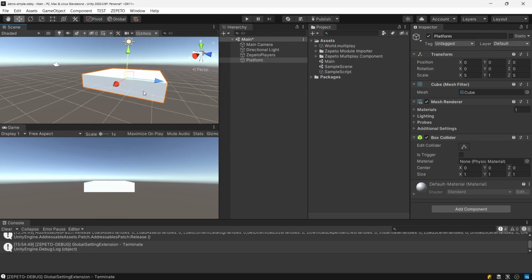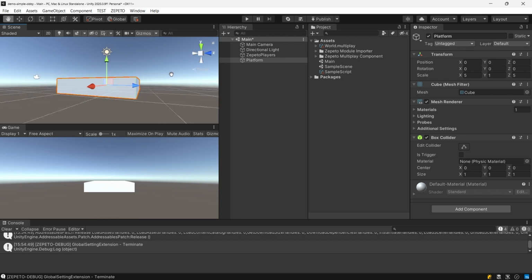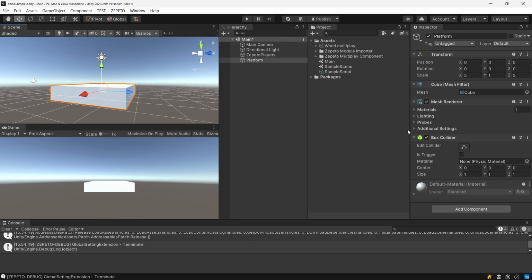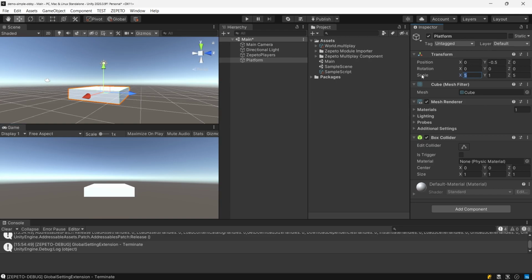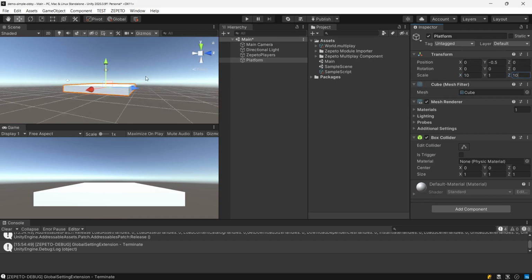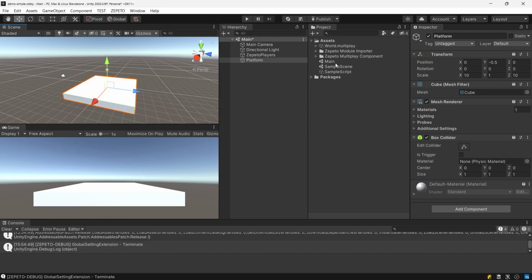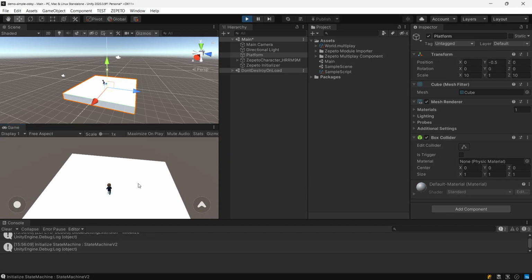And then actually I want the top of this to be at 0, 0, 0. And because this object is one unit in height, I need to lower the position by 0.5. And actually I'm going to make this even bigger. I'm going to make it 10 by 10 because this is the starting platform. So now if I hit play, the character should drop in onto the platform and I can walk around it. And there you go.